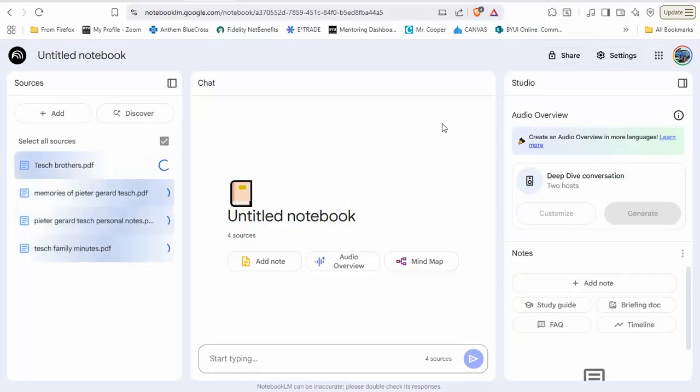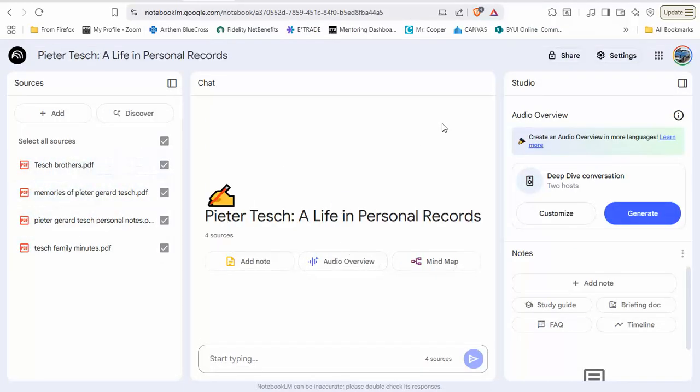They're PDF files. It really likes PDF files. It will work with Word docs. It will work with Google Docs. But if you've got them in PDF format, that's great. So we'll pull this in, and now you can see instantly it's already created a title for me. It's digested these 4 files, and it's named this collection, Peter Tesh, A Life in Personal Records.